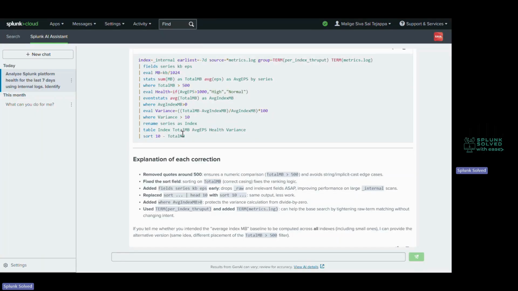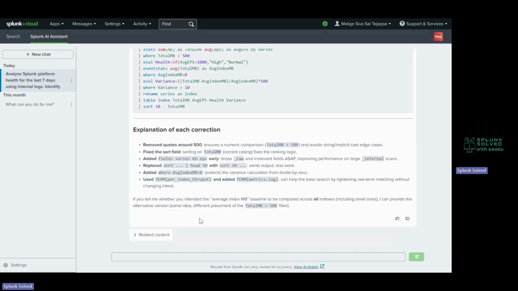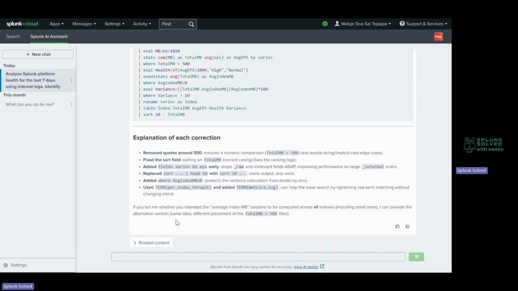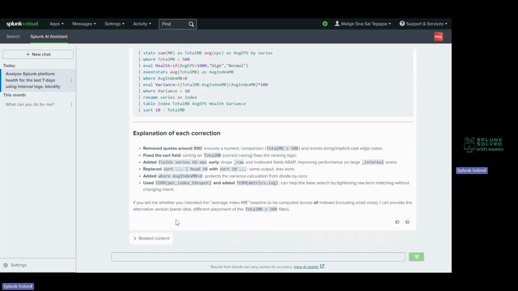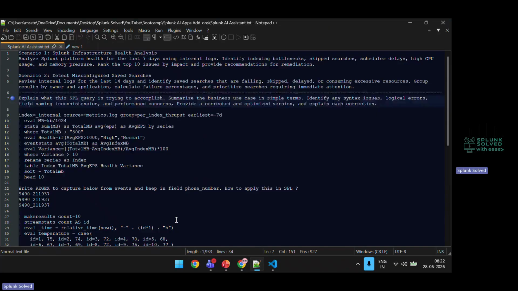Let's say you are using version 9 and there are some different settings in the dashboard, so you can specify, hey assistant, I am using this particular version of Splunk and there is this particular error in the dashboard. How can you fix it? According to that documentation of Splunk, it will fix the issue. So you don't have to worry that the answer I'm getting is only from the latest version.